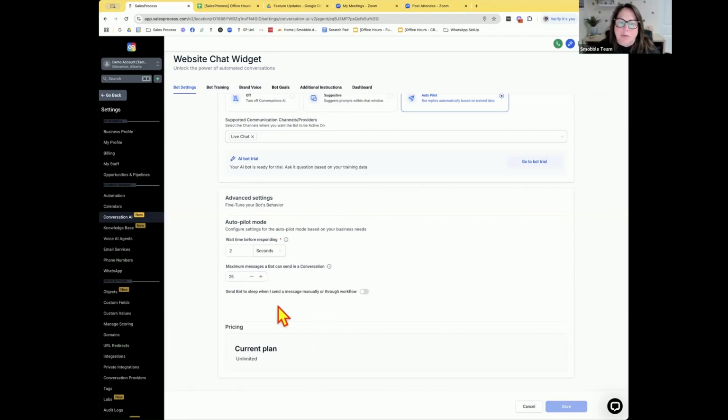And then you also want to send the bot to sleep when you send a message manually through a workflow. So if you intercept the bot, you want to turn this on so that the bot goes to sleep and doesn't keep responding. Okay. It's also going to tell you what plan you are on inside SalesProcess. If you're on the unlimited plan, which is $97 a month, or if you're on the pay per use plan.